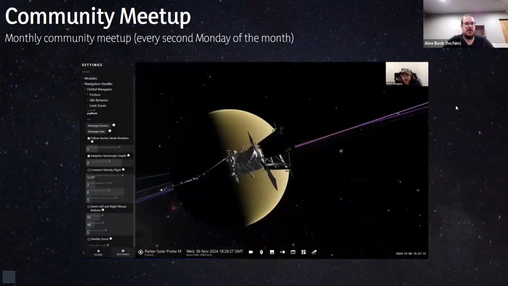But then normally it looks a bit more like this, where in this case, we're looking at how someone could add the Parker Solar Probe into OpenSpace. This was a month before the closest approach, so it was very timely in this case as well.